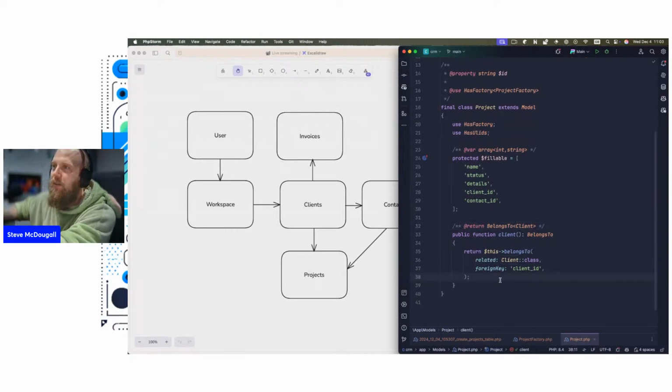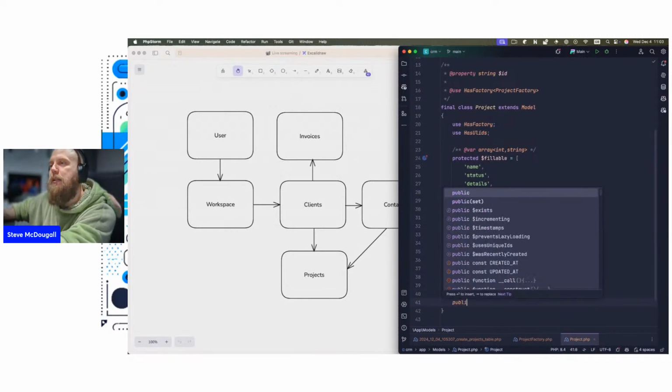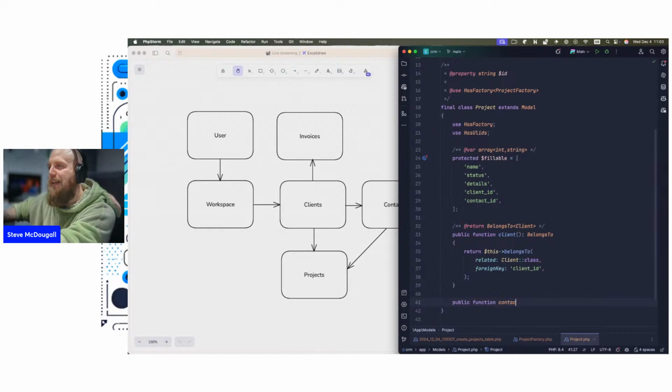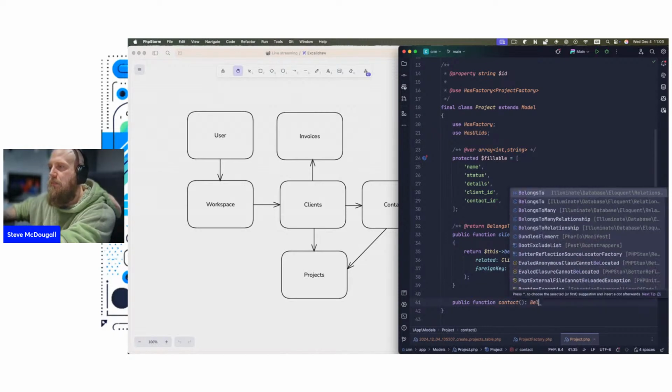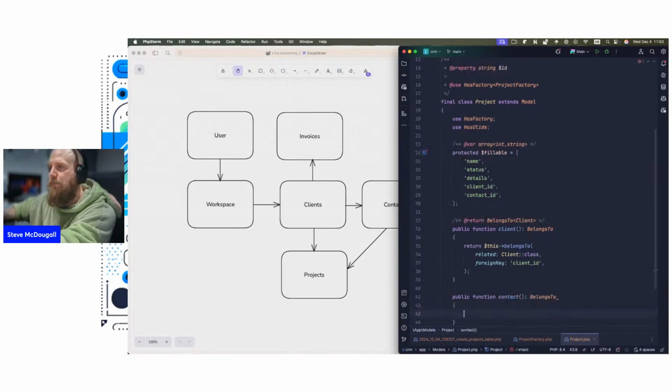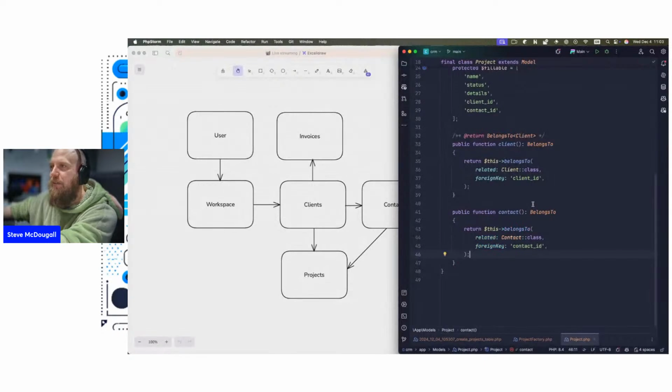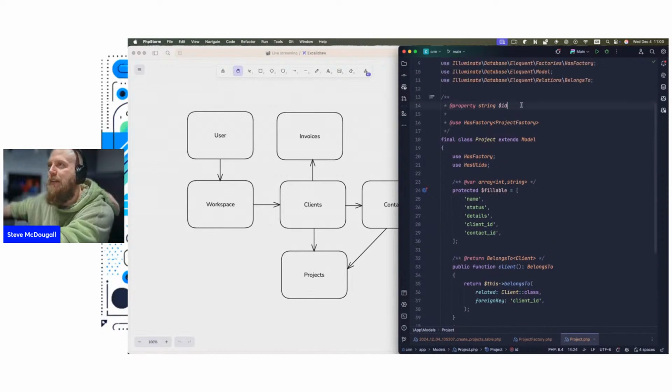Fantastic. And then we're going to want the contact as well. Public function contact belongs to. There we go. It's starting to understand how I write code, which is nice. I like it when things understand how I write code.